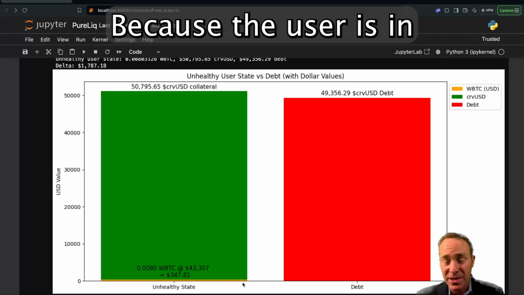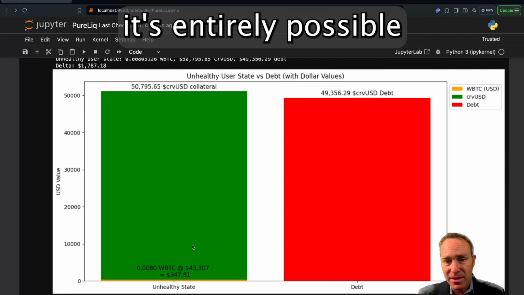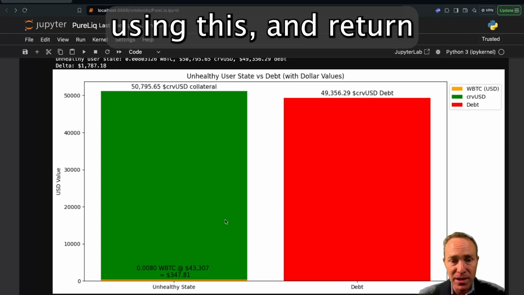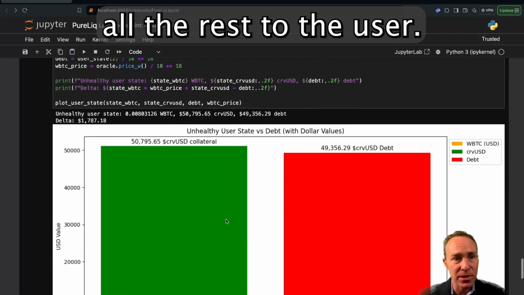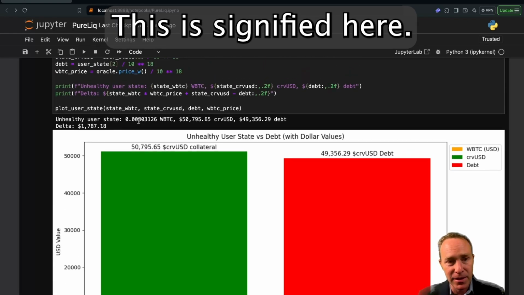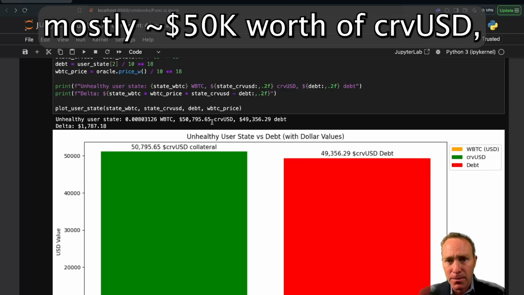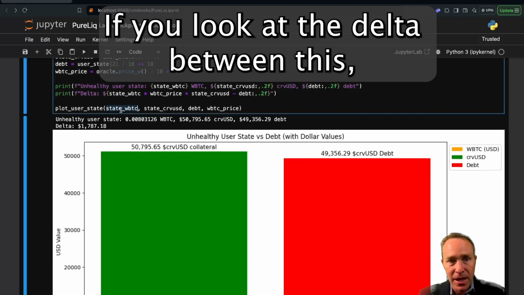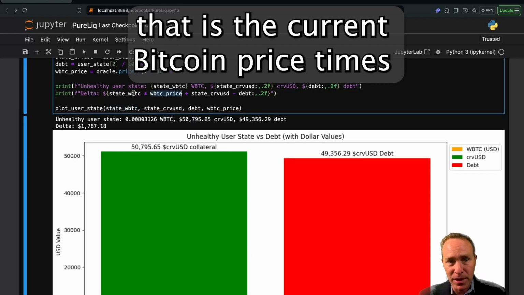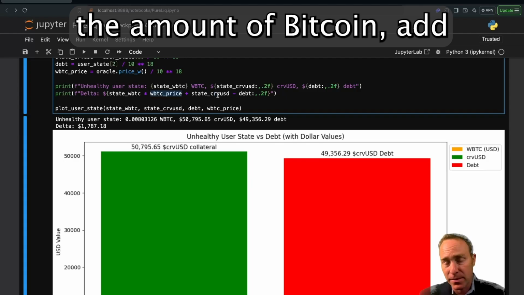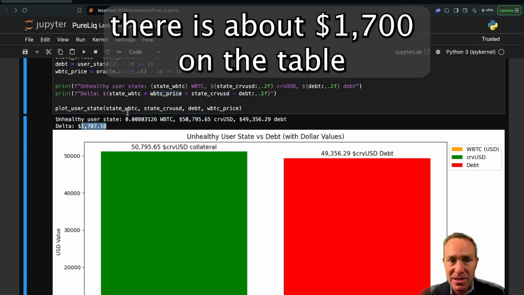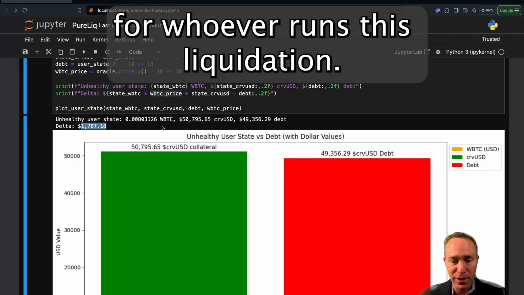So because the user is in an unhealthy state, it's entirely possible just to pay off the debt using this and return all the rest to the user. So this is signified here. The user's unhealthy state is a small amount of Bitcoin, mostly $50,000 worth of crvUSD, $49,000 worth of debt. If you look at the delta between this, that is the current Bitcoin price times the amount of Bitcoin, add the crvUSD, there's about $1,700 on the table for whoever runs this liquidation.